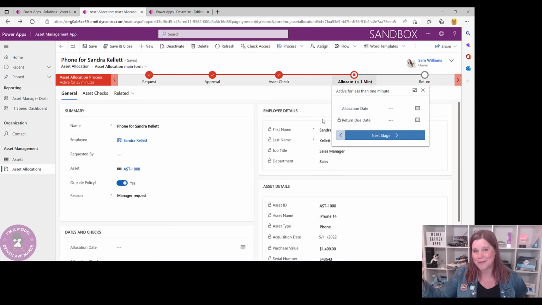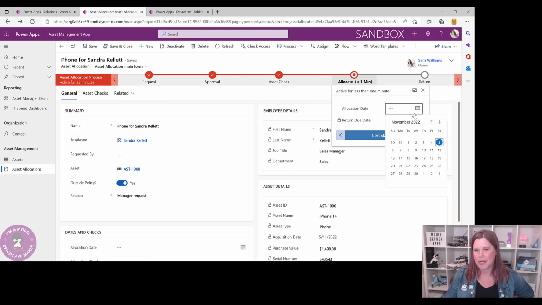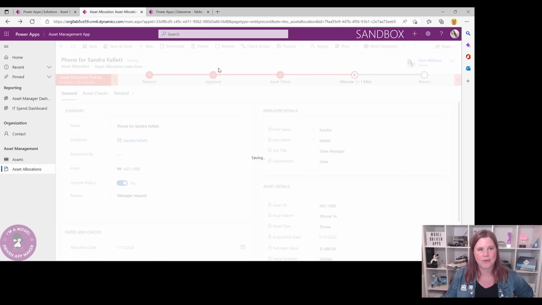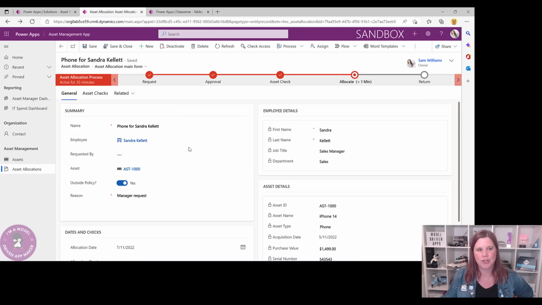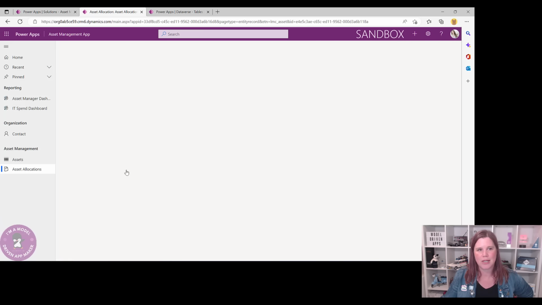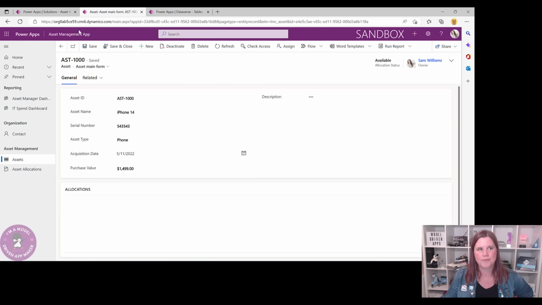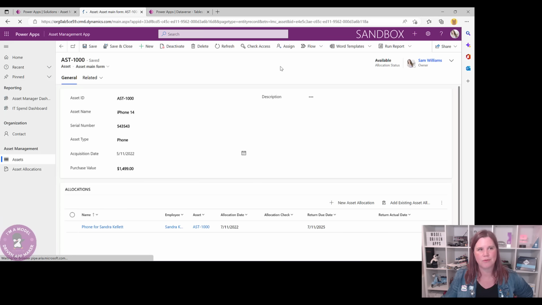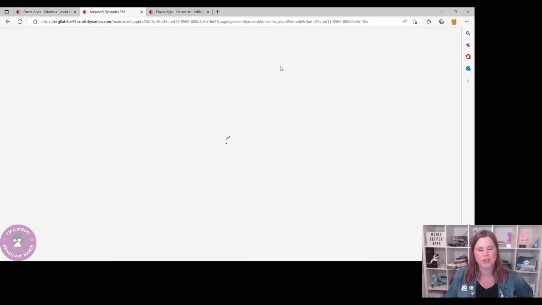Again, you might want to do a similar automation of that. There is our allocation date. So let's say we're going to allocate it to her on Monday, and we save that. So that will prompt that change. And now if I click through to that asset, it can take 20 seconds or so to run. So we'll just give that a refresh.